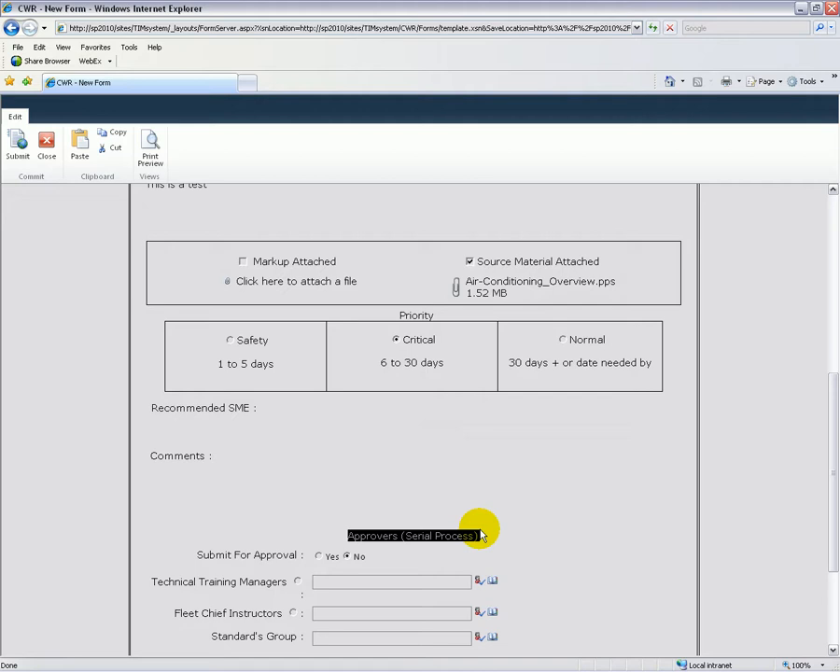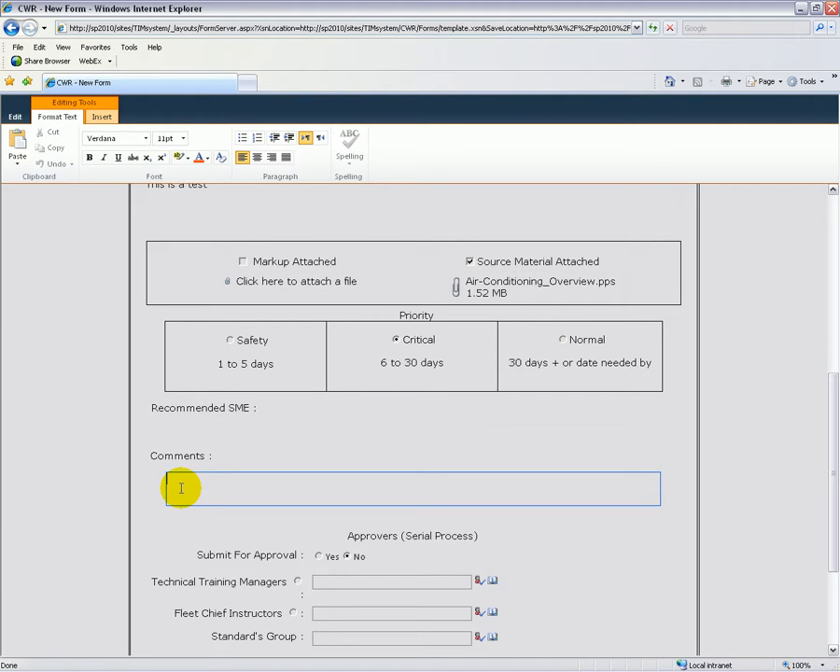As a requester, if you know who the SME that should be working on this CWR should be, then you can always add that SME name to this text box here. If you've got some additional comments, you can add them as well in the comments section. So now let's go into the approval workflow. As you can see here, there's a submit for approval selection.